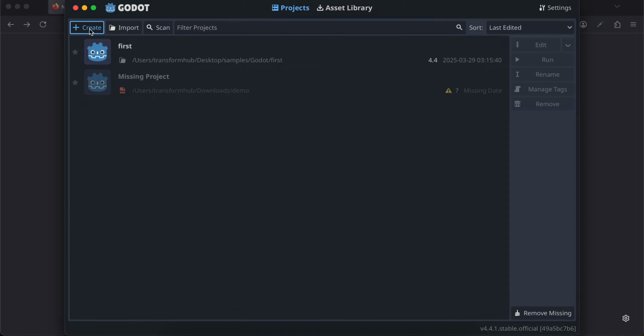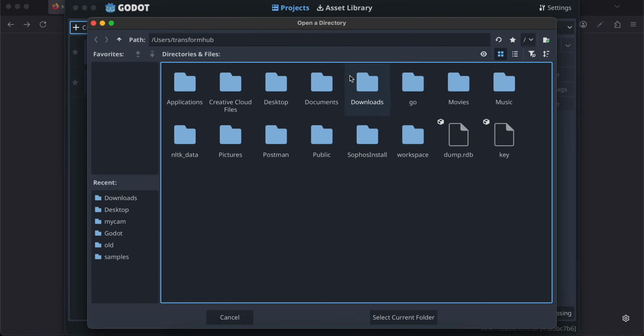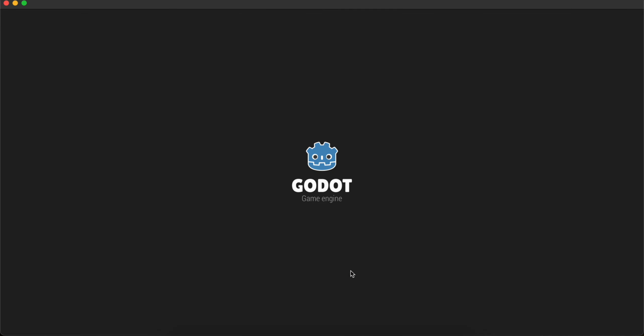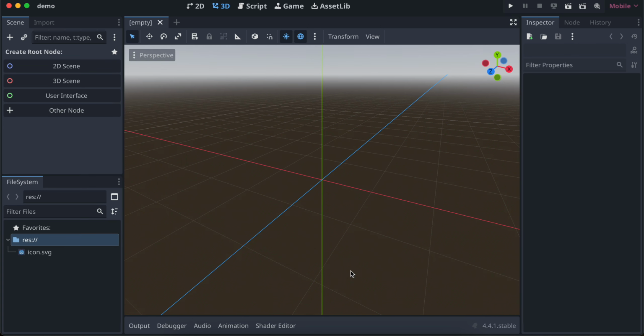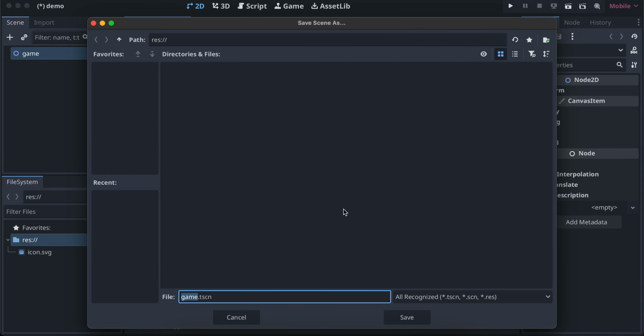So I will just create one new Godot project. I'll name it demo. I'll save it on the desktop, save it wherever you feel like. I'll create the project. Let's wait. I'll create one 2D scene and name it game so that it is a parent scene. I'll press Command S to save it.